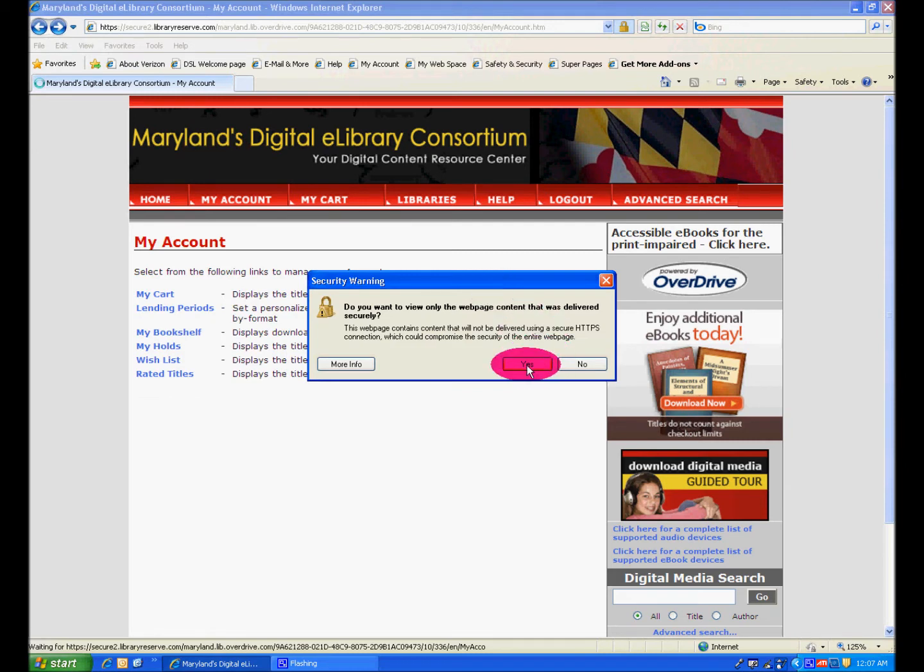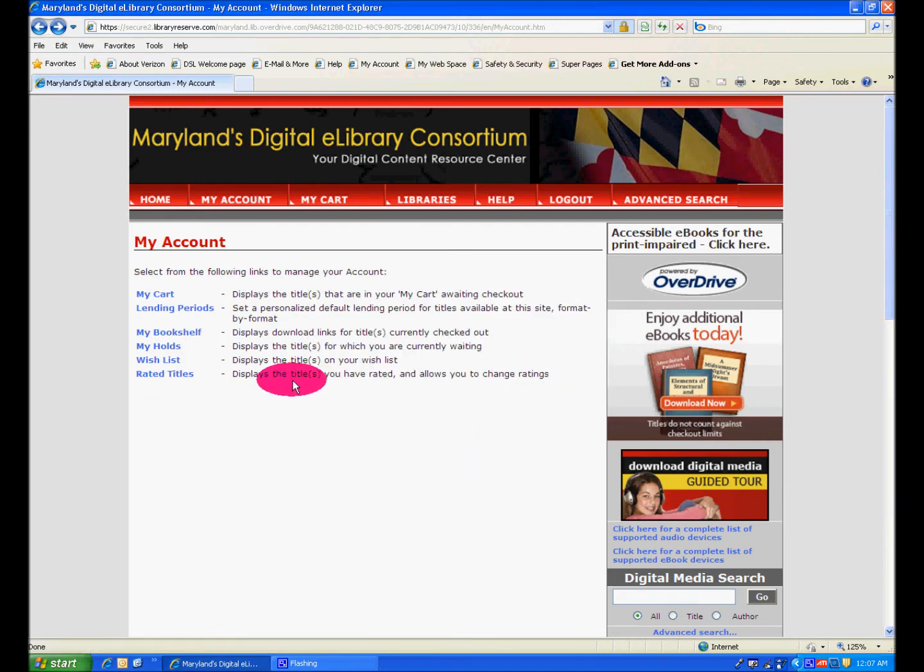And yes, I want to view this material. So now that I've looked at my account, let's go ahead and get an advanced search happening. I'm going to go up here to Advanced Search, and I'm going to left click this button.